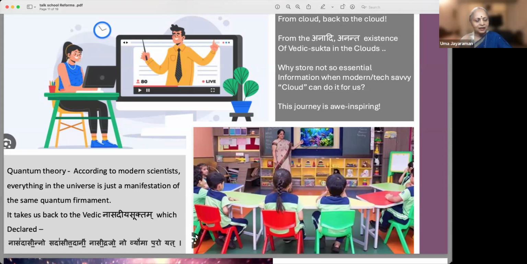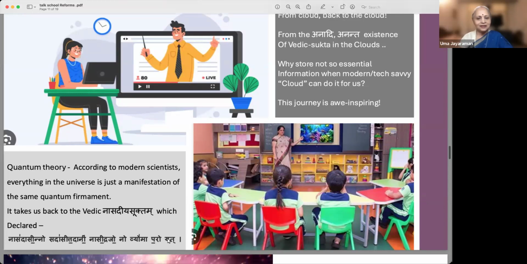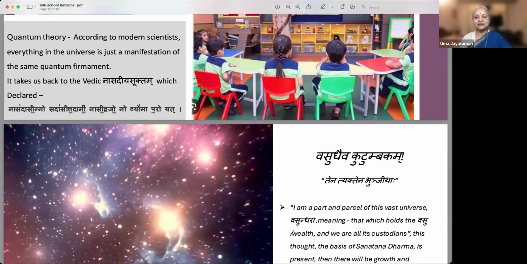According to modern scientists, everything in the universe is just a manifestation of the same quantum firmament. It actually reminds us of the great Nasadiya Suktam, which declared Nasadasit na asit sat iti. So there was no asad, there was no sat. What exists was shunya. And from this, we all emerged. In the same tune is Purnamadaha Purnamidam Purnat Purnamudachyate. So we are all linked together is what it all means.